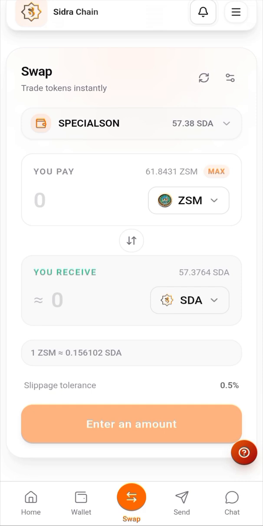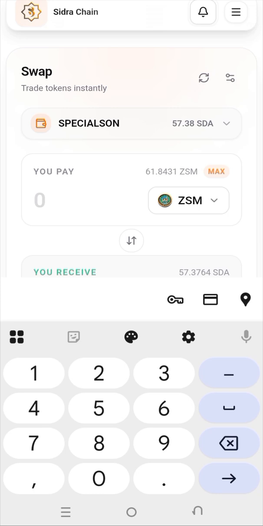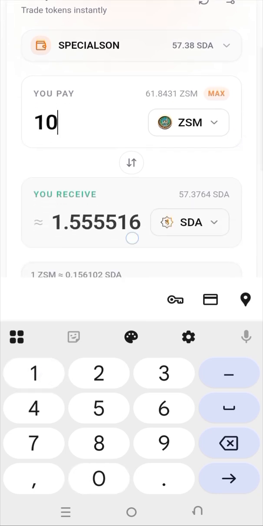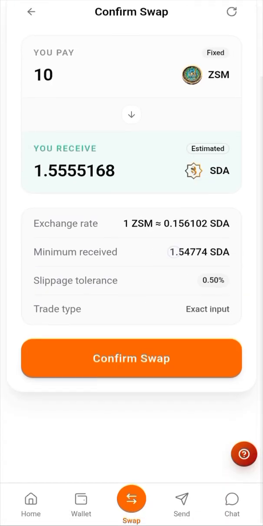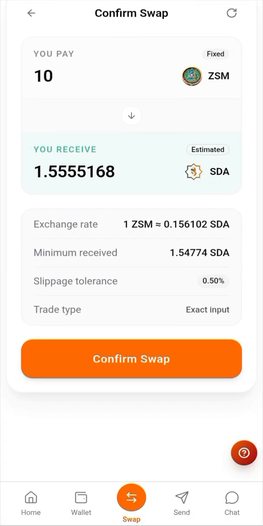Look at it, where you pay is on ZSM. It's trying to tell you what you will pay is this number of coin, and what you will receive is already on Sidra. So you are swapping that ZSM to Sidra, and the moment you type in the amount of ZSM, let me just say 10, it's going to give you one Sidra. You click on review swap. Once you click on confirm swap, you are done with your swap.